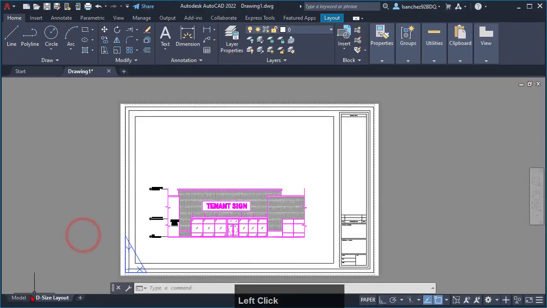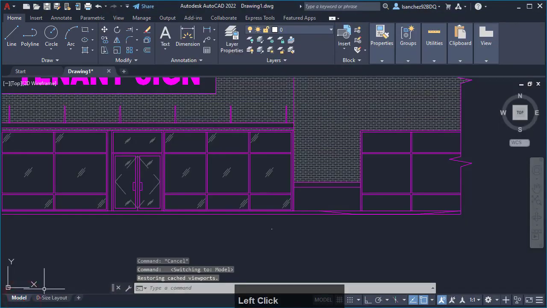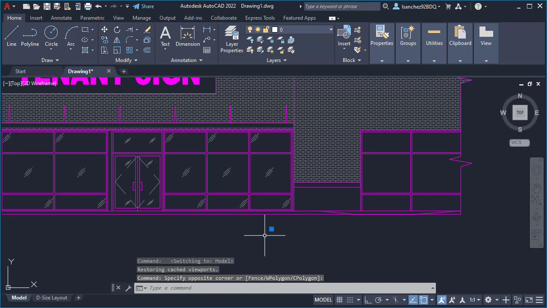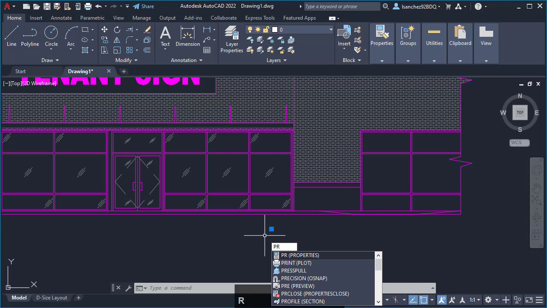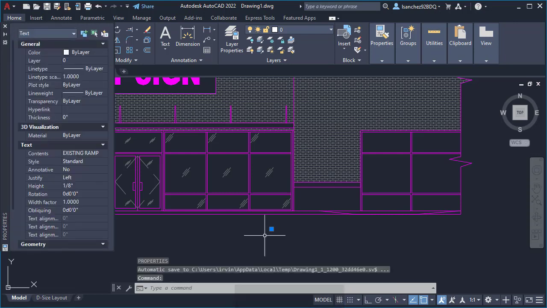So let's go back to model space and let's select our text, tiny text, and let me introduce you to the property palette. This is another concept that you need to know, and the property palette, you can access it by typing its shortcut PR and pressing enter. Once you do that, with your text still selected, you'll see that the property palette basically is the way to control settings of each specific object that you select.